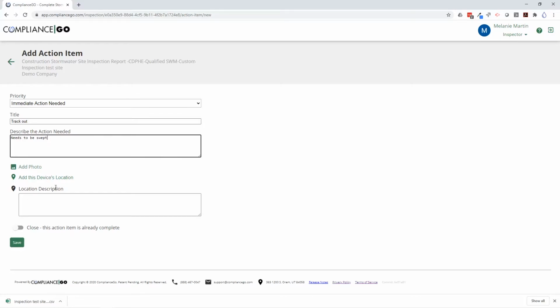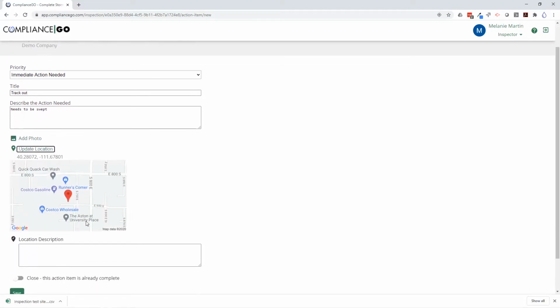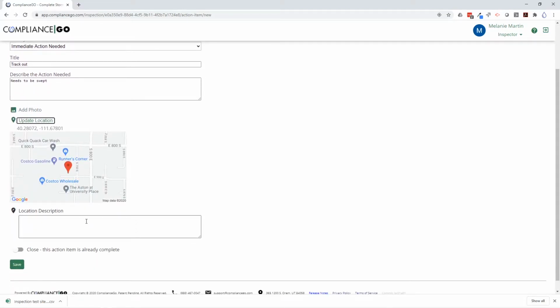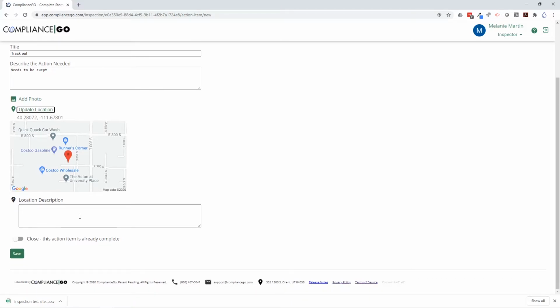If you are on site and near the location of the corrective action item, you can select Add this device's location, which will drop a marker within about a foot of where you are standing. If you are not near the location, you'll want to add a location description instead, describing the correct location. One of the two location options is required before you can save the action item.